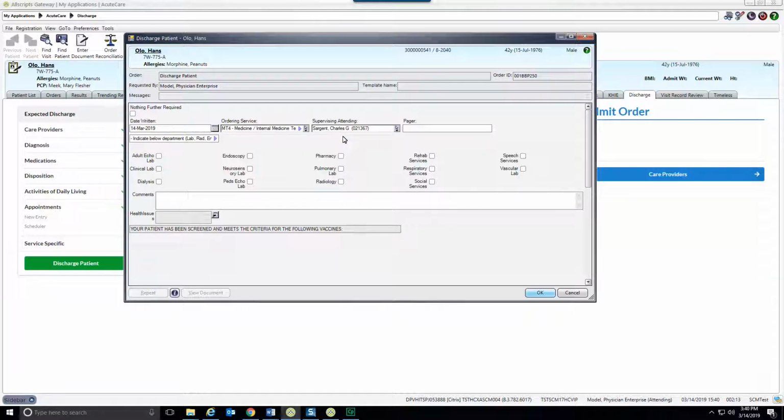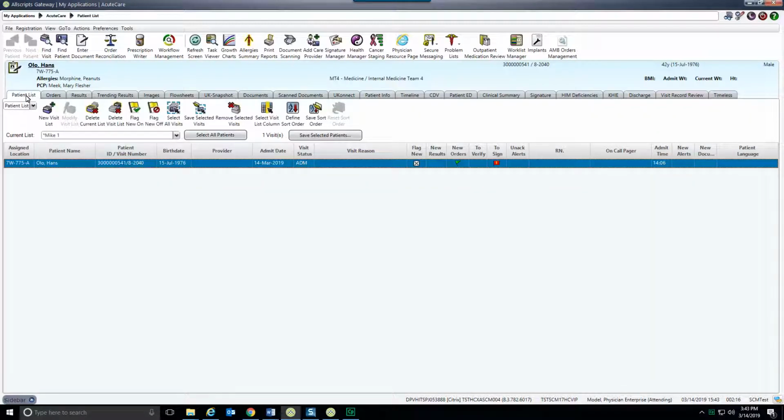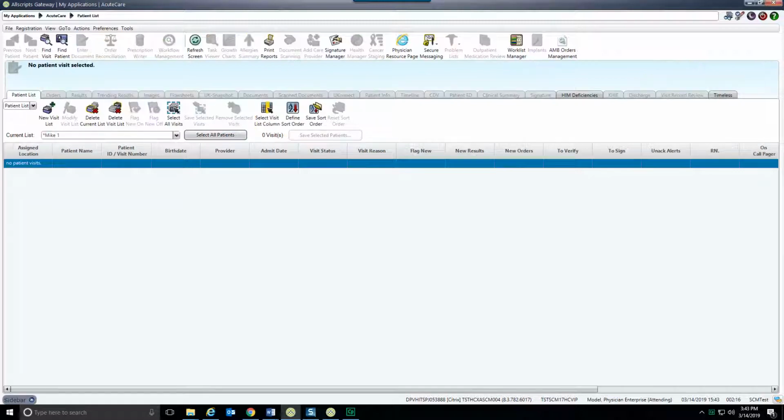There are two sections. Use the bottom section to indicate any tests or procedures required before discharge. Note that orders cannot be entered from this screen. Enter them as usual. Selecting either something in this section or nothing further required is mandatory. This completes your part in the discharge process. A unit clerk or RN will enter the final discharge order after the patient has left the floor. The patient's chart for this visit will remain on your personal lists until you remove it.